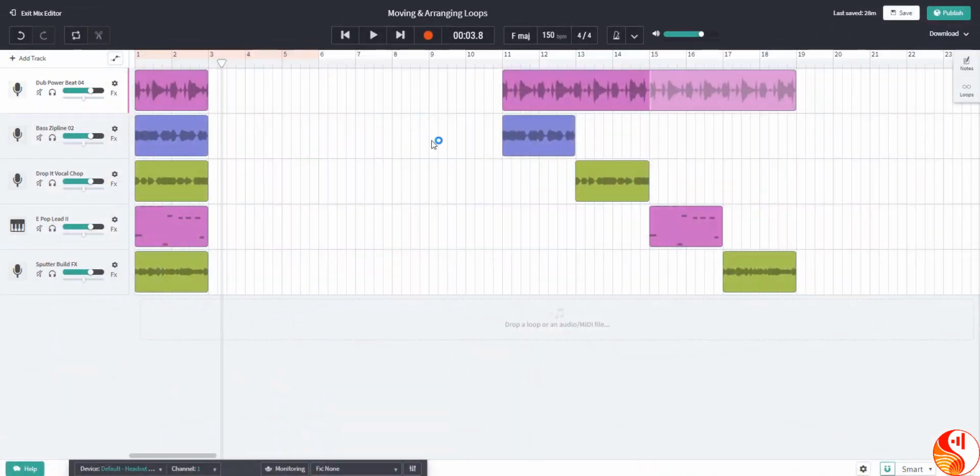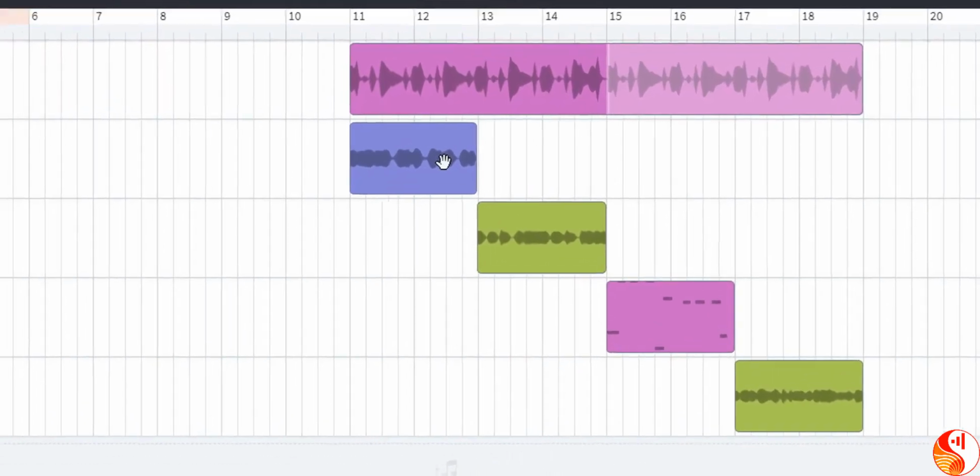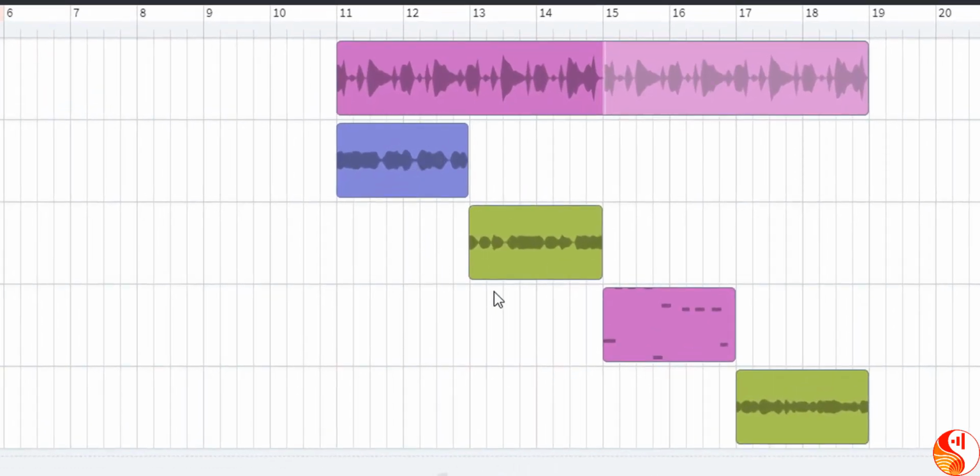I've then taken the bass and added it right at the beginning so it plays with the beat. Then I've taken the vocal chop and placed it just after the bass. The pop lead comes after the vocal chop, and then the effects comes after the pop lead. So the effect is that we hear the bass followed by the vocal chop, the lead, and the effects. The beat keeps going all the way through. It sounds like this.